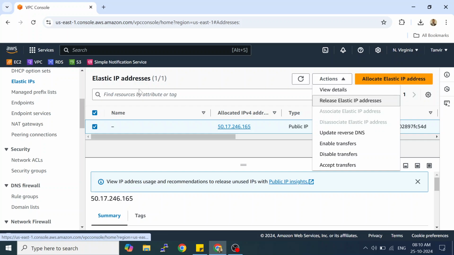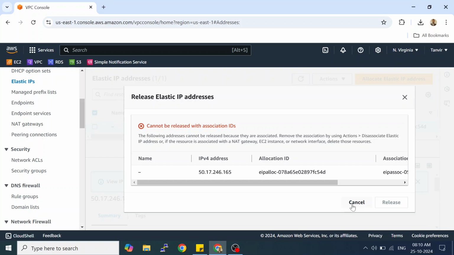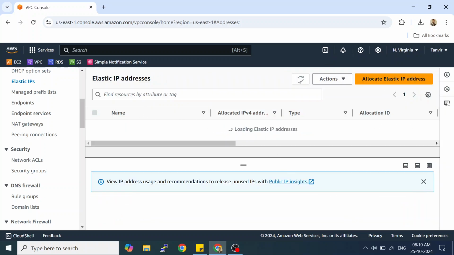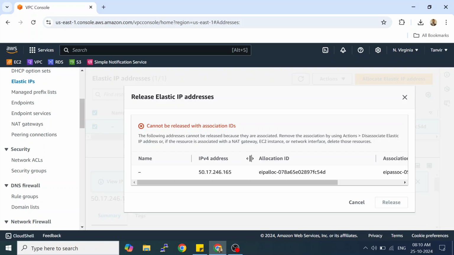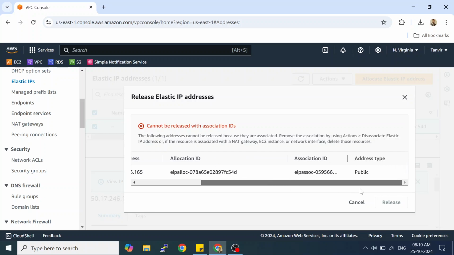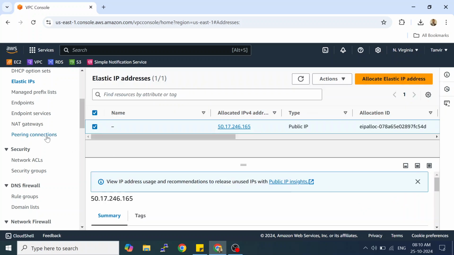Then we will delete elastic IP address, select, release elastic IP. Wait, refresh it, select it, action, release elastic IP. Cannot be deleted with the association ID. What is the association? Public like this.